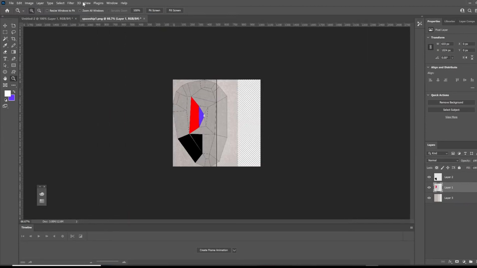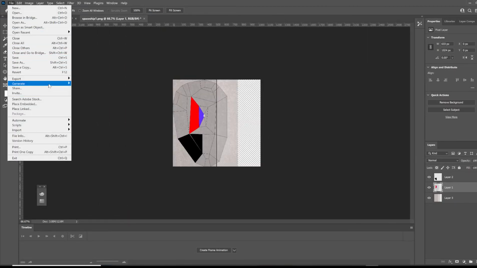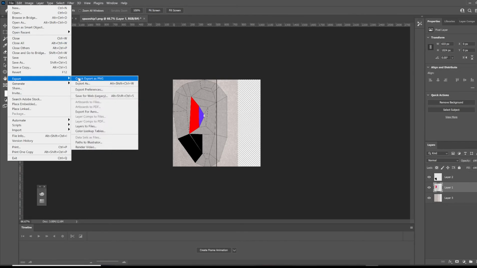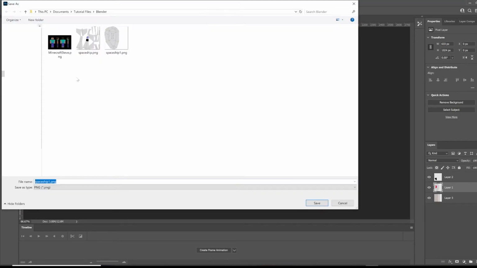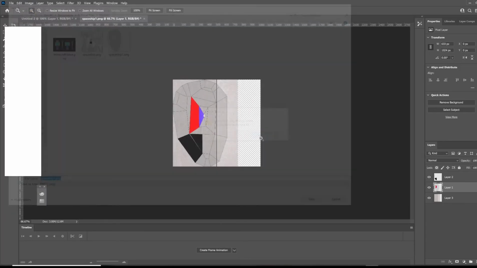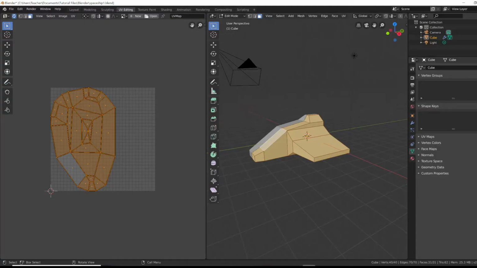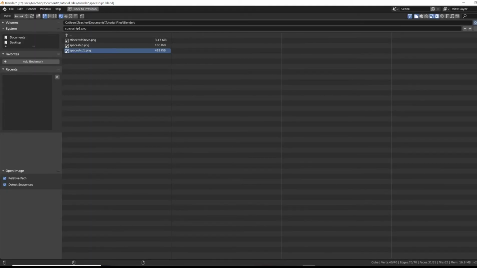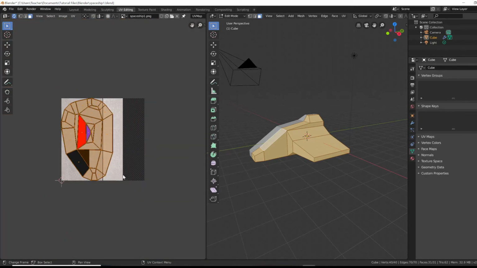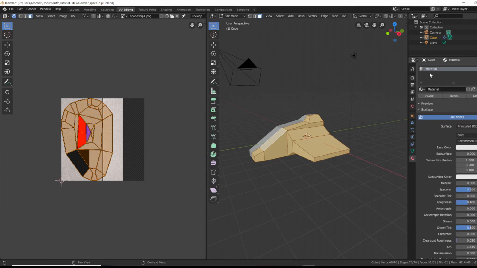So now what I want to do is just save this back into where I had saved it before. So you go quick export as PNG, save it right back into that same folder. Okay, and yep, hit replace. And now when we come back into Blender, we are going to add this in here. So open and get the spaceship PNG, open image. There it is. And to get it on here, we need a material. So this button here will allow us to get a material.